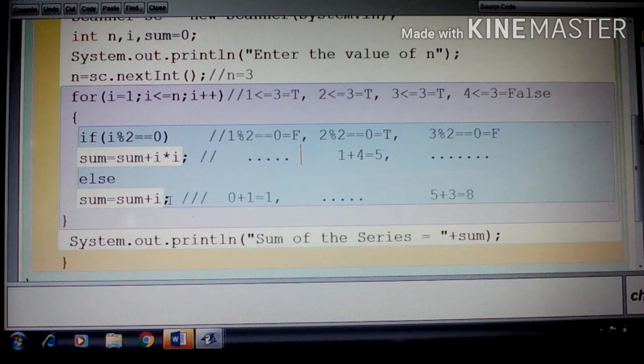Odd position. When i modulus 2 is not equal to 0, that is odd position. So we are adding 0 plus 1 is equal to 1. The first case, we got 1 stored in sum.